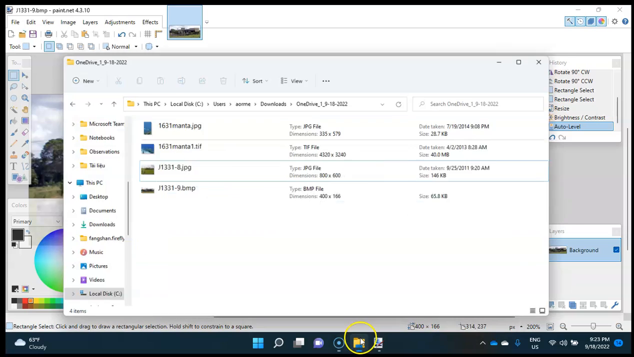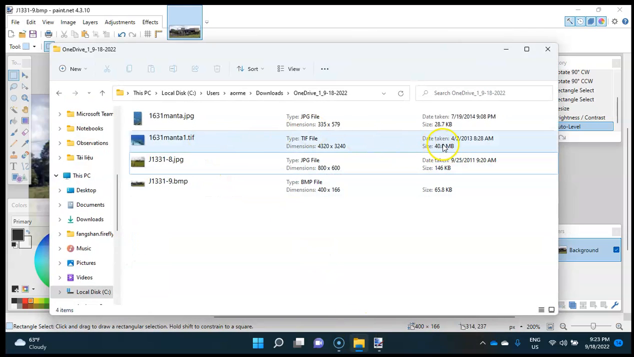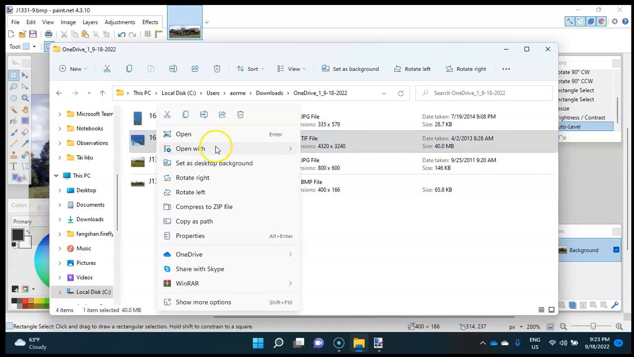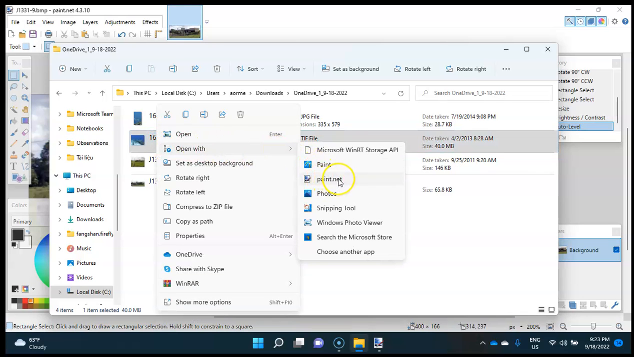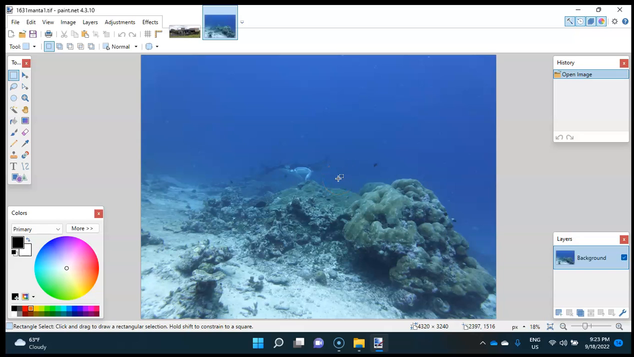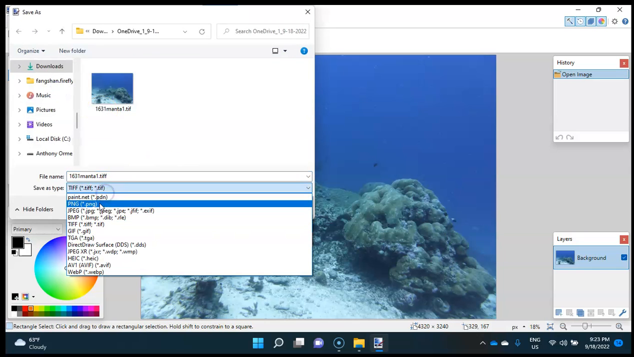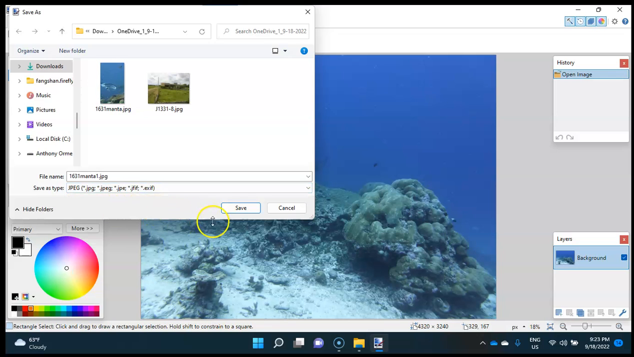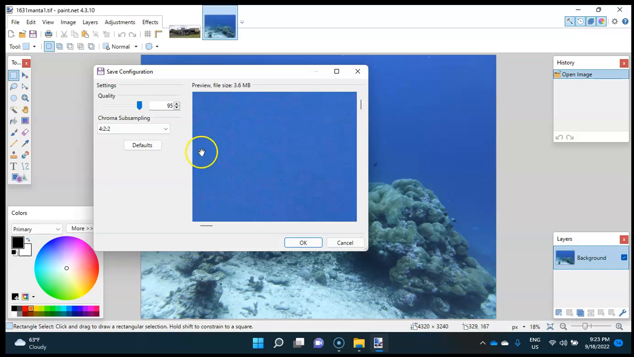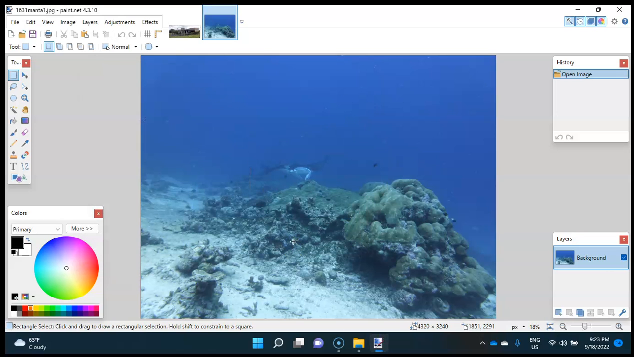Let's open up another image. So we have this file here. This is a huge file. It's a TIFF, which is not suitable for a website. So you want to open it up, and because it's not suitable for a website, we want to change the file. So we go File, Save As, and we need to change this to a JPEG. So let's change this to a JPEG, and then we save it. It's going to save this as 3.6 megabytes. I can make this smaller if I want. So it will make it smaller, and I can press OK.